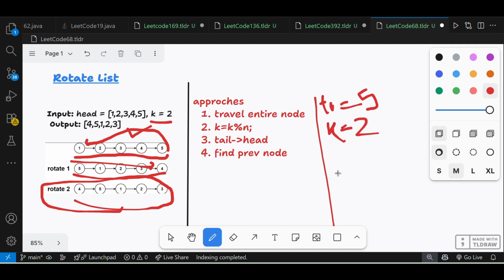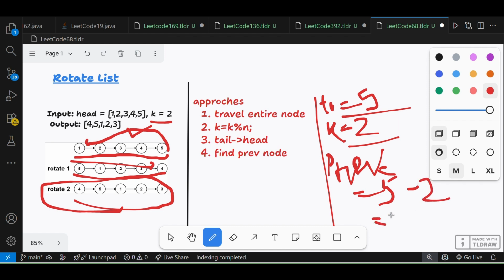Okay. So after finding the k value, to find the previous node, I make sure that my length value minus my k value will be my previous element. See here, if my total length is 5 and the given k value is 2, then the previous value will be 5 minus 2, that will be 3. If you found up to this, then after connecting the tail into the head, you just have to break this connection, and you will achieve your output.